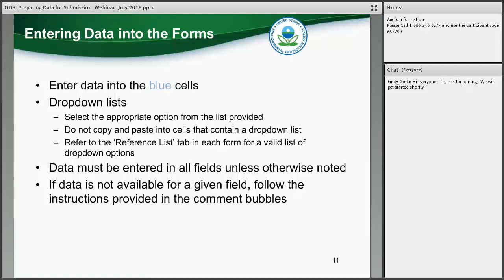Data must be entered in all fields unless otherwise noted. In some cases, we know that you may not have data available to populate a field. In this case, please refer to the instructions. There are a few instances where we give guidance to enter NA. You still will need to fill something in those fields.